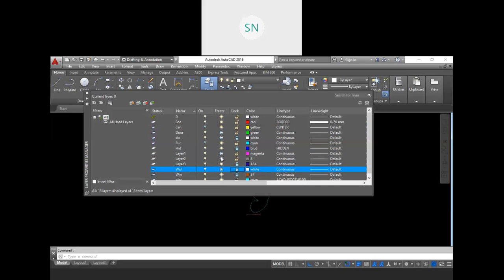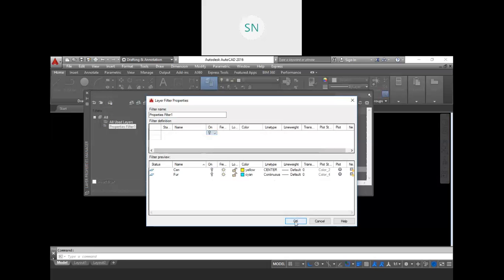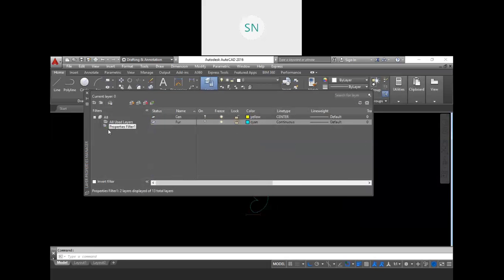To manage all these layers, we have filters over here, right? And how to filter each and every layer? So we have two types of filter on the top. We have a property filter and a group filter. Click on the property filter first. So these are the properties: on, off, freeze, lock, unlock, colors, line type. Give a name and condition. So I want only those layers which are currently in the off condition. Then hit OK.